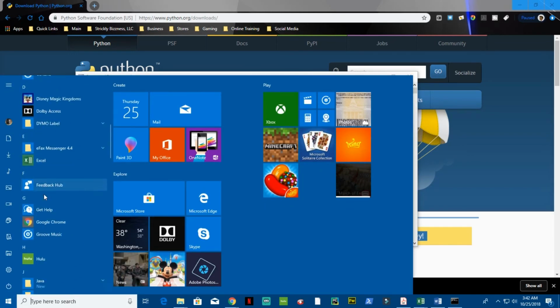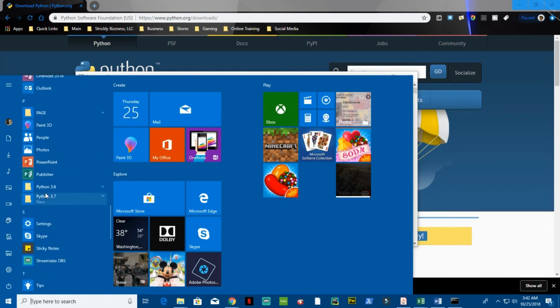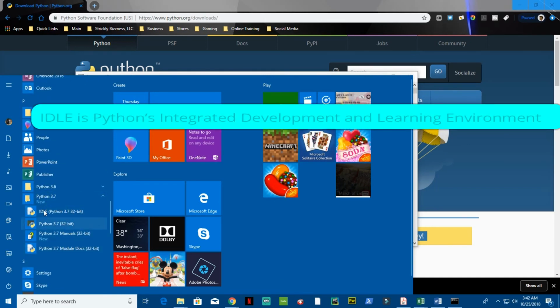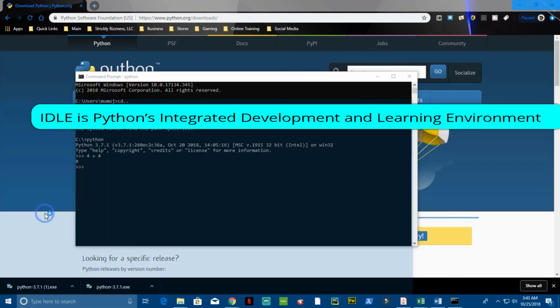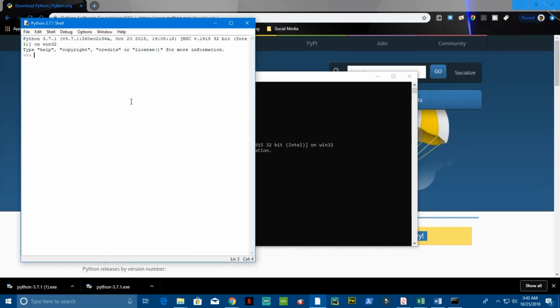Let's scroll down to Python 3.7. And then you're going to go to the IDLE. Same thing as the command prompt, but this is the Python shell. So you can go ahead and run your program in the Python shell. So 4 times 4 is 16. There you have it. Python is now officially installed on your system.